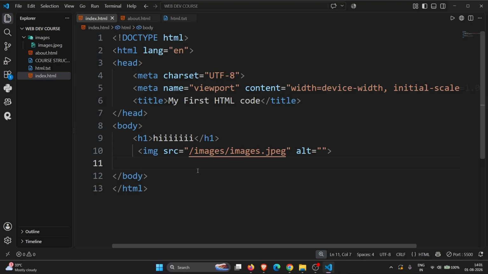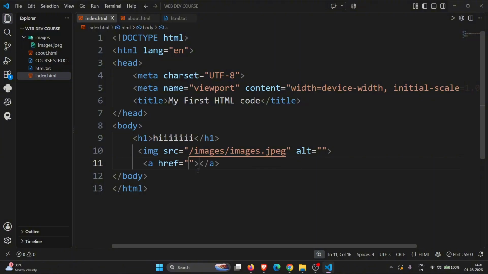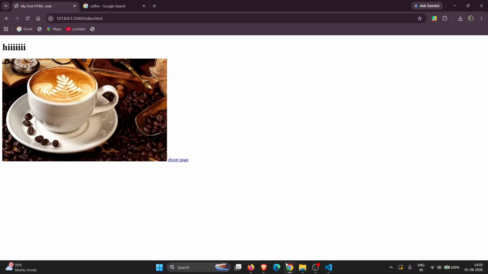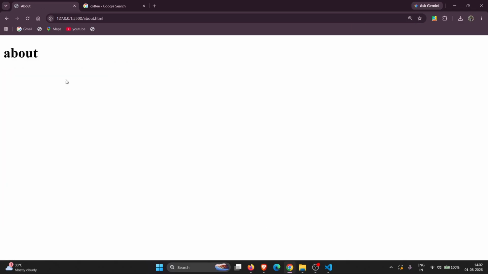So for attaching a link we use the A tag. A is basically called the anchor tag. And for example, we want to create a link such that if we click on it, it redirects us to about.html. So we will simply type about.html here, and we will name this link about page. And you see on our site, you see this link right here, this about page link. If you click on it, you see we go to our about page.